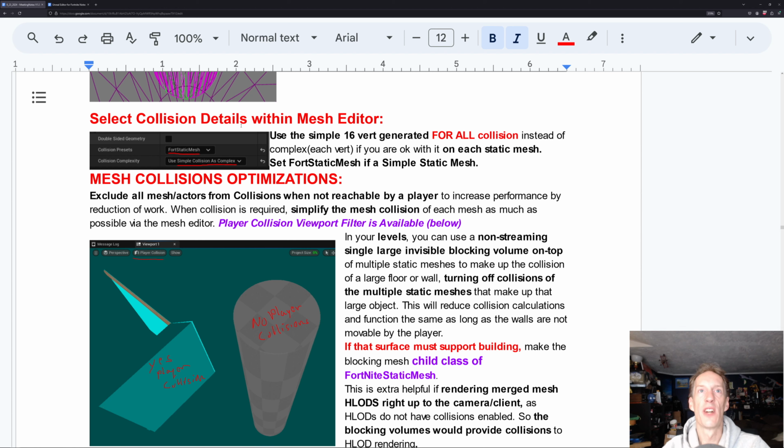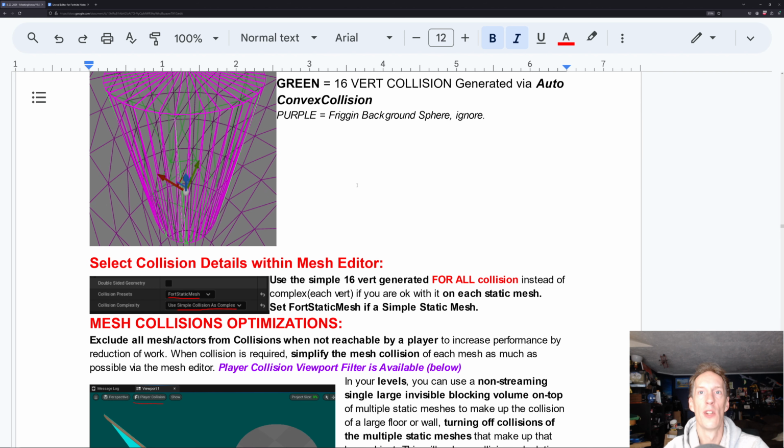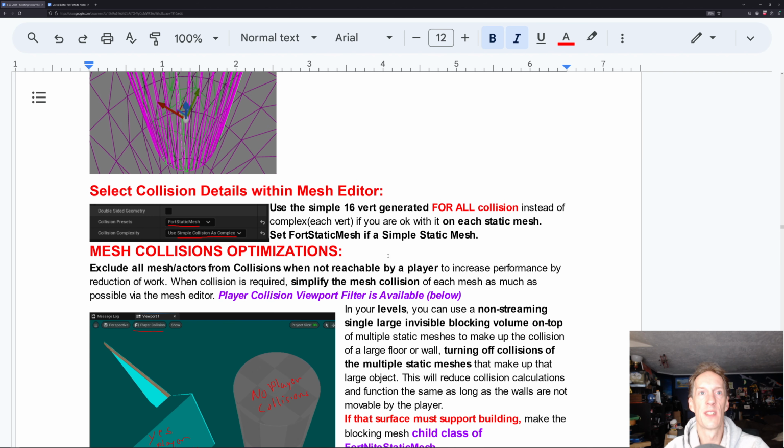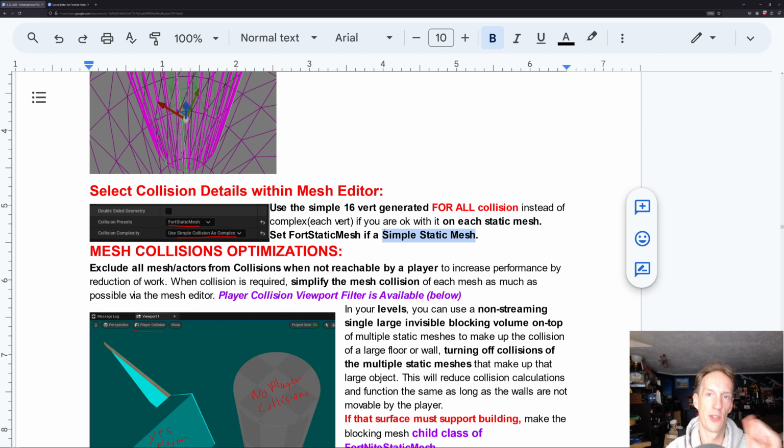Select collision details within the mesh editor. Use a simple 16 vert collision generated for all collisions instead of a complex one, if you're okay with it, for each static mesh. Fortnite static mesh is a simple static mesh if you need to build on it. And it's one of the Fortnite meshes that has the most Fortnite other channels colliding with it. It's one of the more simple static versions.